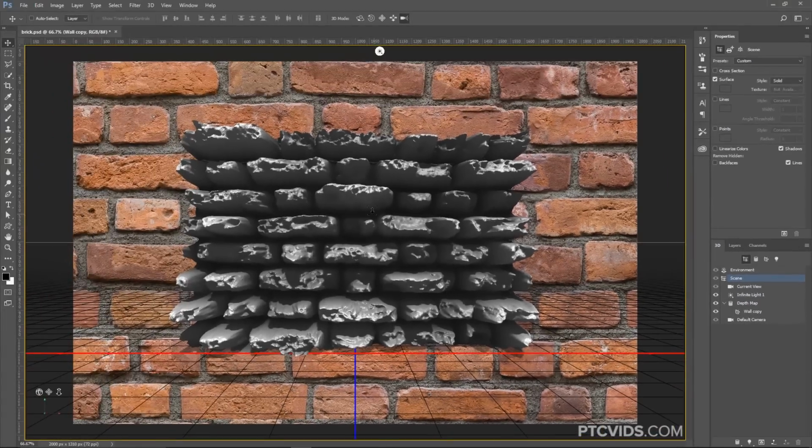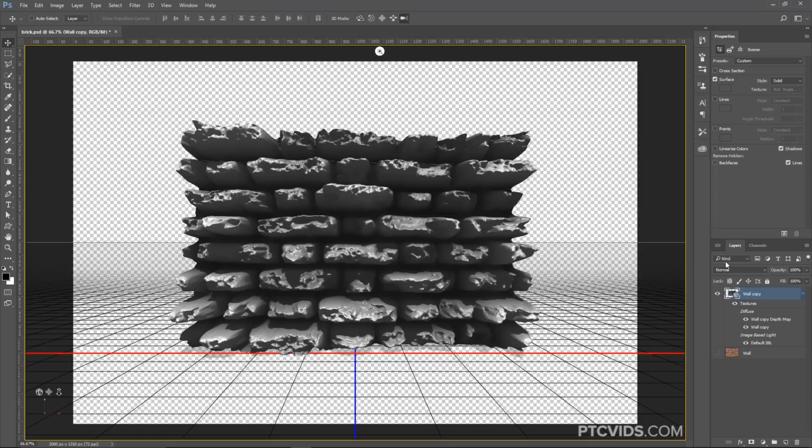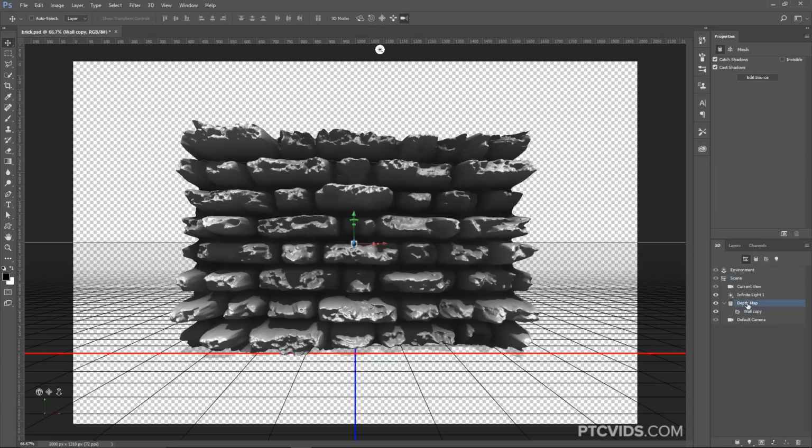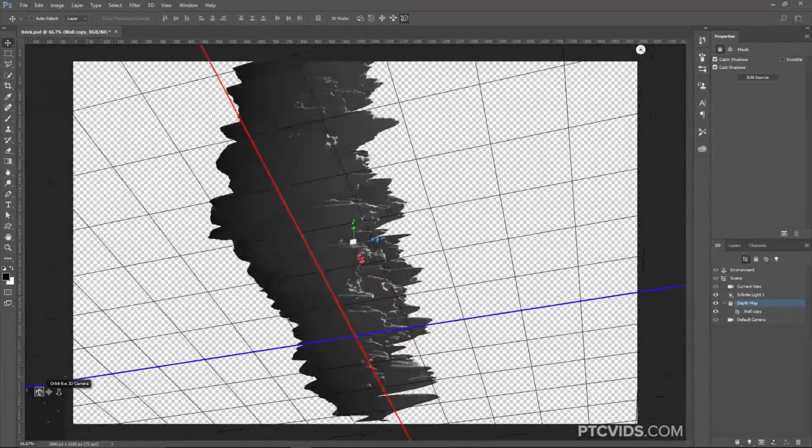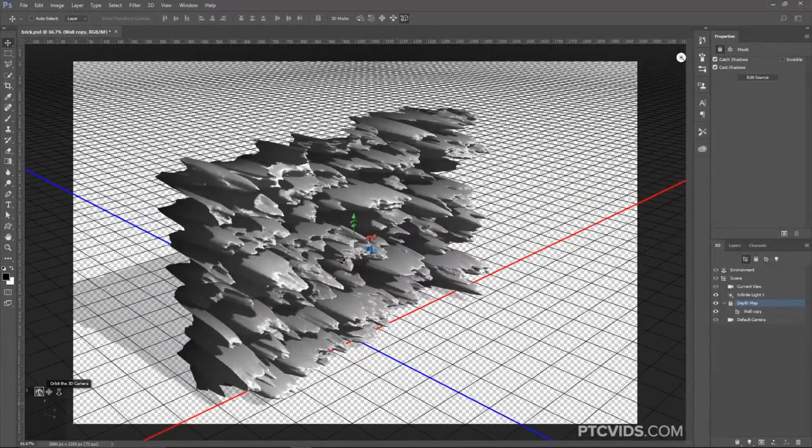So I can select mesh from depth map, make sure that you have planes selected, and click on create. And now you'll see this groovy looking thing here. I'm gonna go into the layers panel and just disable the wall, just so it doesn't confuse us. Back on the 3D panel, I can click on depth map, and you'll see that with the move tool selected, I have this 3D widget here. Let me rotate the camera around so you can see what we created. This is what we created just now.